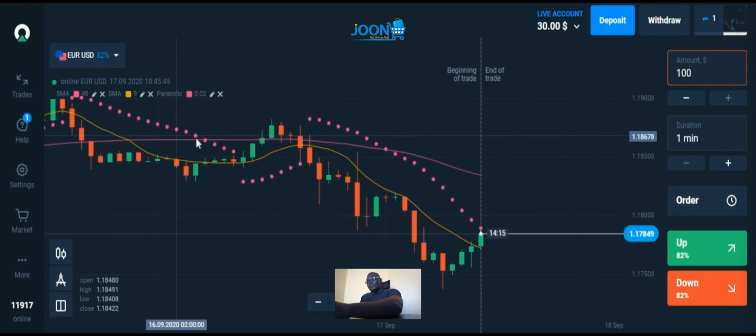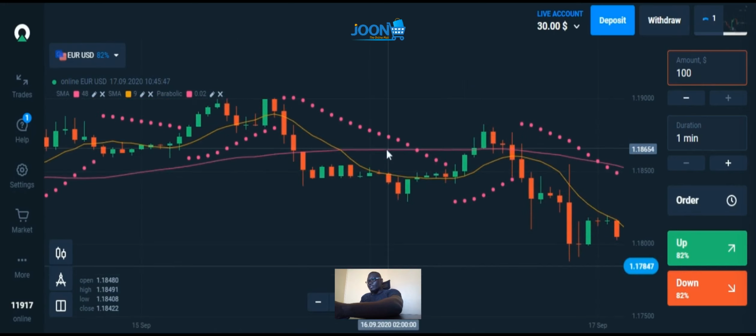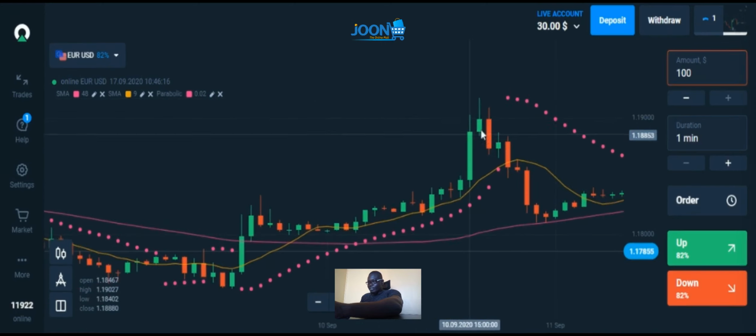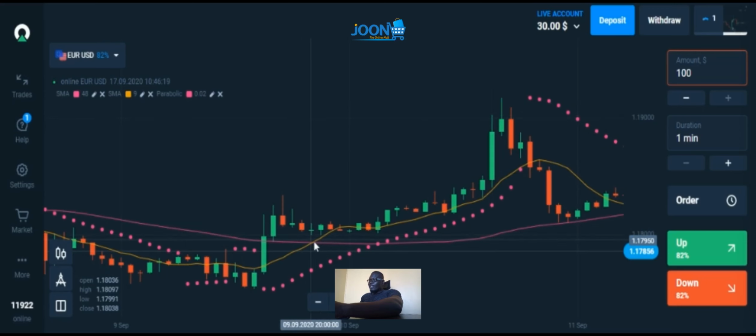So what we are looking for as our signal is that the period 9 indicator should cross the period 48 indicator in whichever direction. If it crosses from the top downwards, then that is our signal that we should enter a down trade. And if it crosses from the bottom up, let's find a place where that has happened, like on this level, then we can place a trade in the up direction.